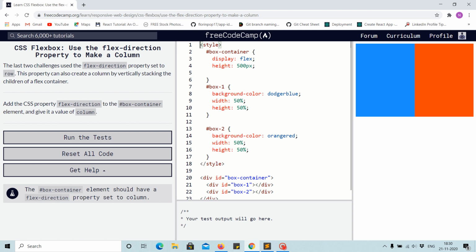Use the flex direction property to make a column. By default, flex direction is set to row. So what would happen if we set it to column? It should flow in the direction of a column, meaning it should align itself vertically. So let's read about it.